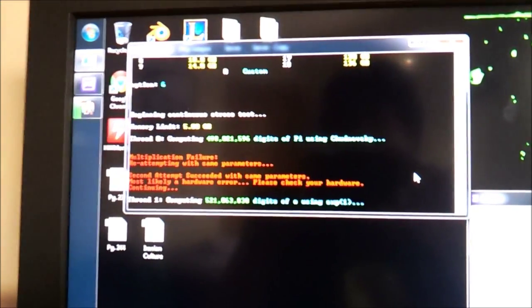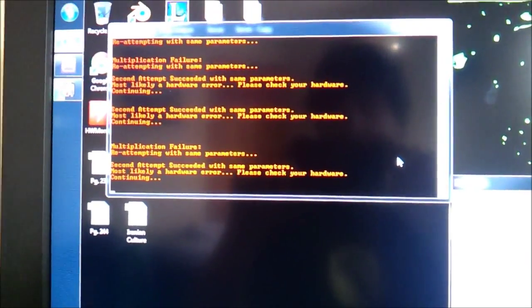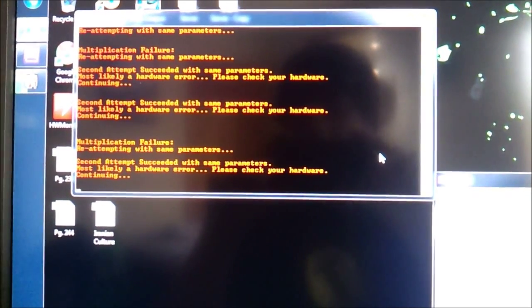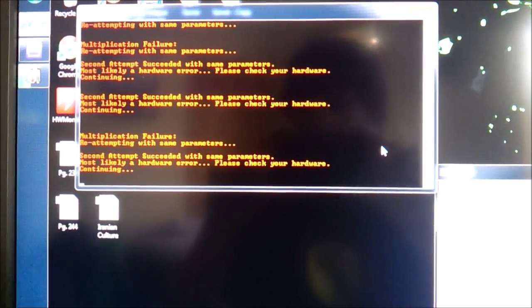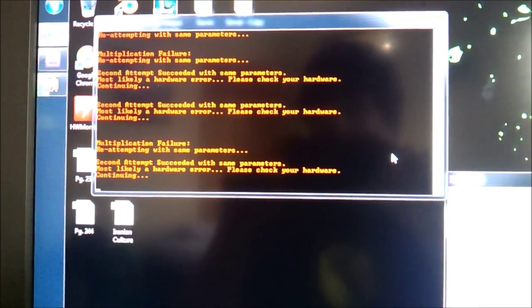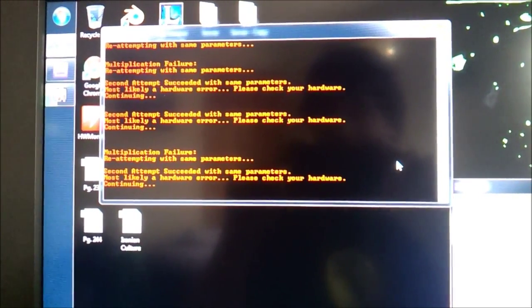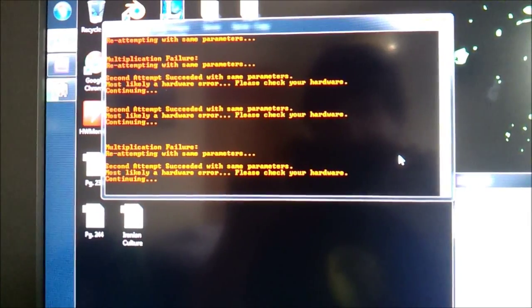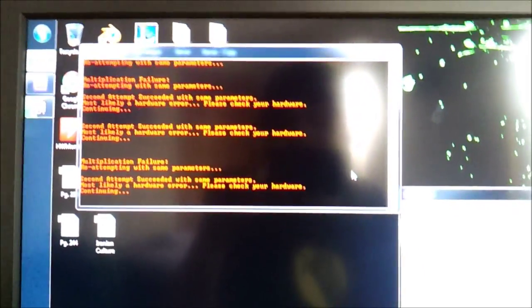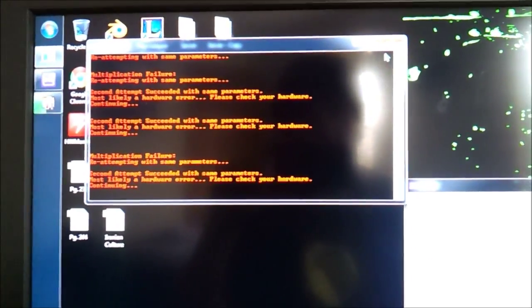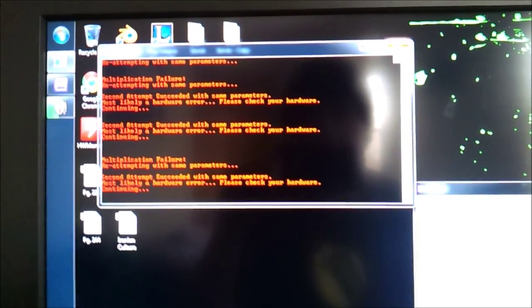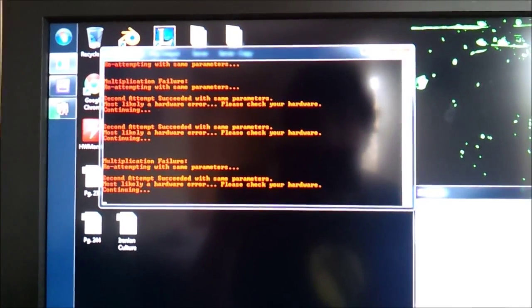One fantastic thing about Y-Cruncher is it doesn't just crash. Well, it does crash when you don't have a good overclock. Its display is this red text. For you, it looks kind of orange, but it's dark red. Multiplication failure or addition failure. And it says most likely a hardware error. This doesn't just mean your overclock is not stable. It means it will corrupt data going through the processor. So, this overclock is not stable. We're going to restart. We're going to up the voltage one more increment.